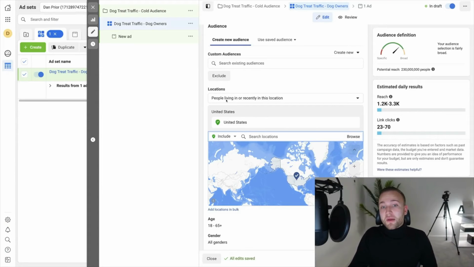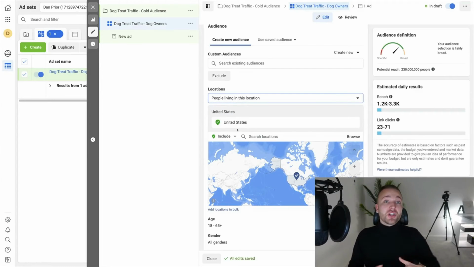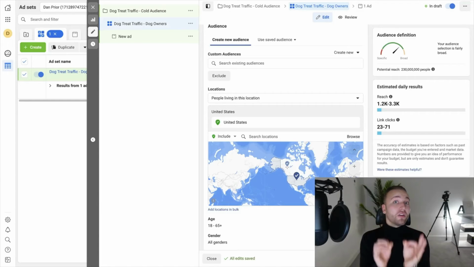And we're targeting at the moment people who live in or have recently been in this location. But we might just want to target people who just live in this location if we are only shipping to the United States, for example. So we don't want to target holidaymakers or people who are just traveling through the US. We can also drop a pin on this map. So if we hit drop pin, we can drop a pin directly on a specific property if we want to.